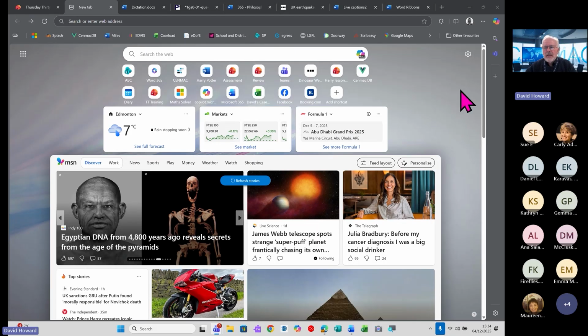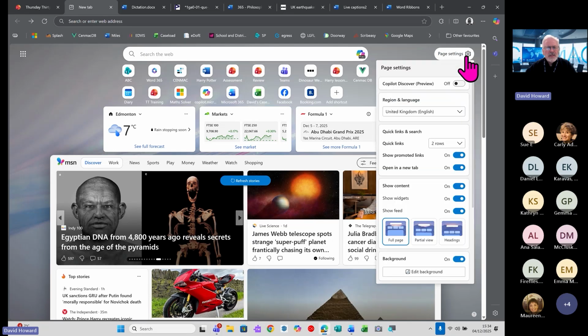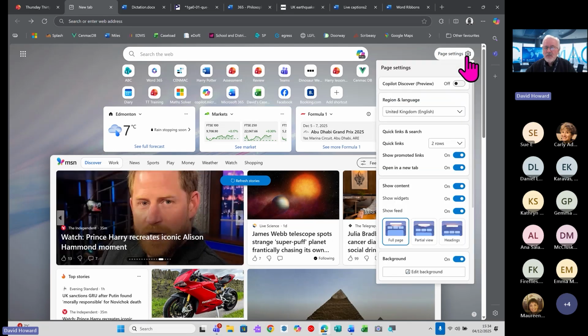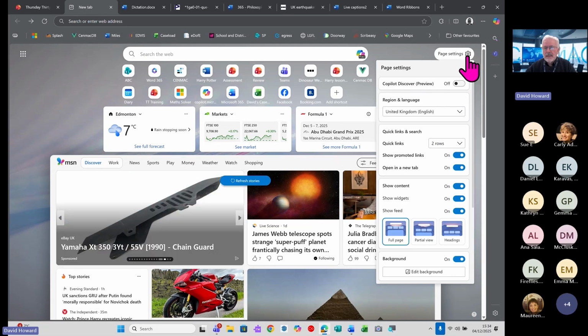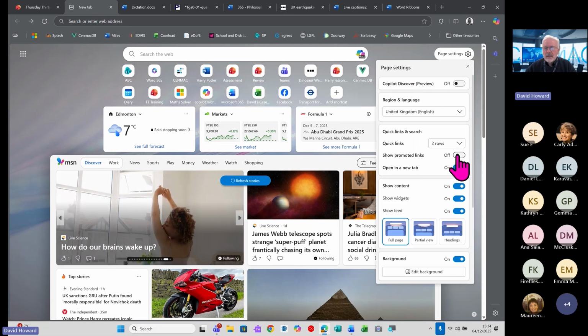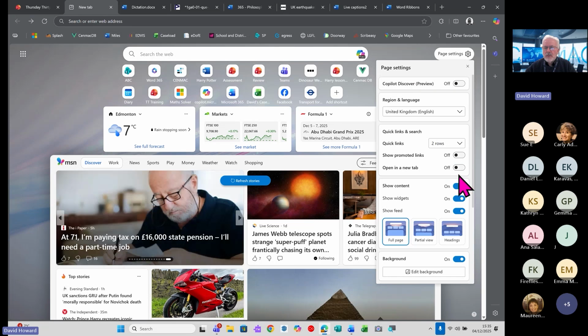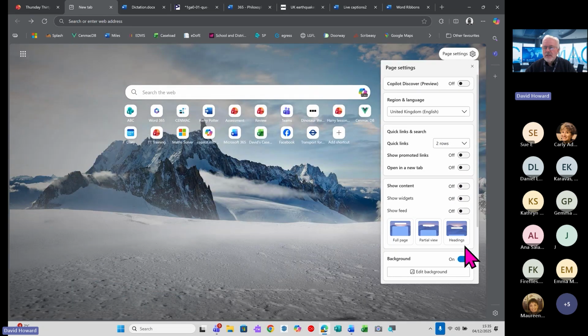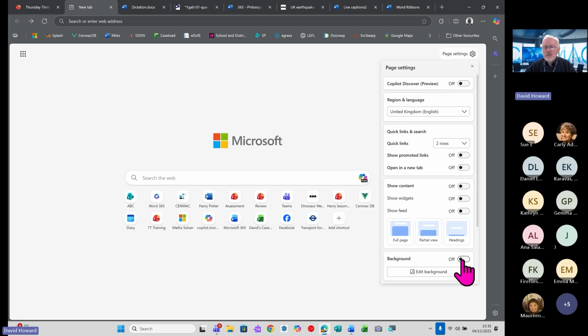In Microsoft Edge, if I click on the cog in the top right-hand corner, I can configure how this is presented to the student. At the moment, I've got quite a lot turned on in here, and this is how it comes as standard. I'm going to turn off all these toggle switches down the right-hand side: promoted links, opening a new tab, showing any content, turn the widgets off, and I'm going to turn the background off. This will just give me a much cleaner, tidier background, which reduces the distractions that our students have.